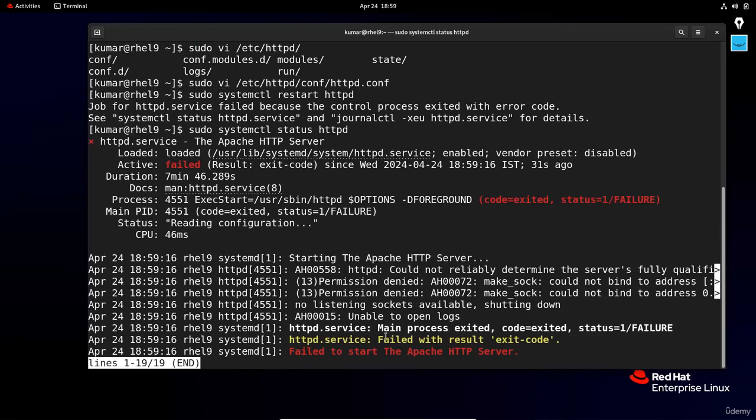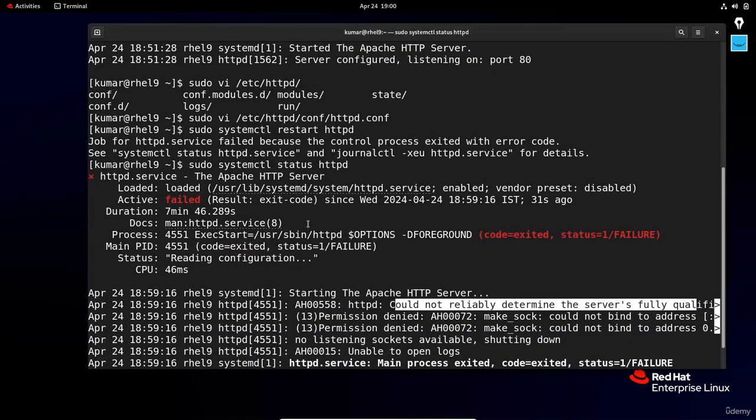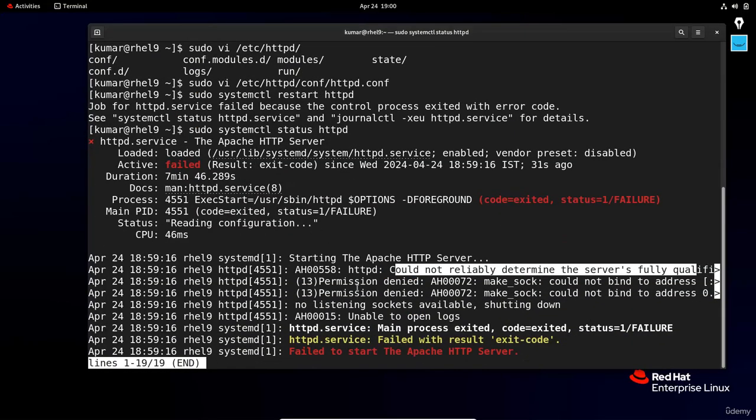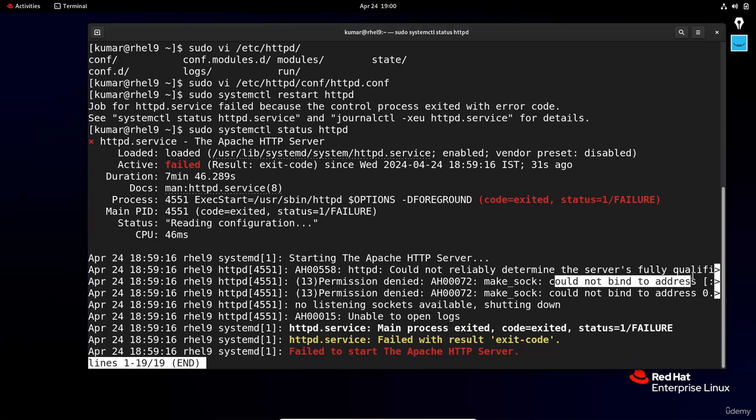Here the HTTP service failed, and httpd could not determine the server's fully qualified name. Where is the issue? I am not able to get the issue here. So here the problem is permission denied. Could not bind the address.